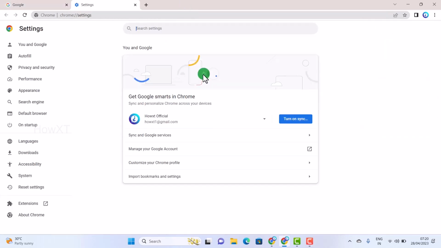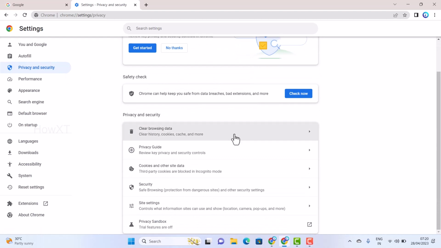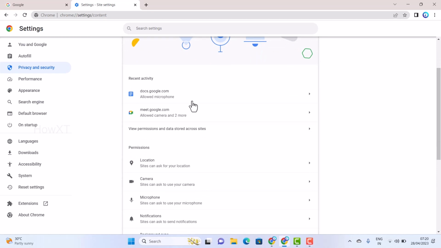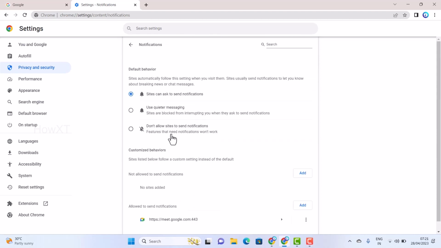Once you go to the settings option, there will be privacy and security. Just hit the button in privacy and security. Just scroll down, you will get an option called site settings. Once you click the site settings option, there will be different types of options given over here. Just scroll down, you will have notifications. So just hit the button in notifications.